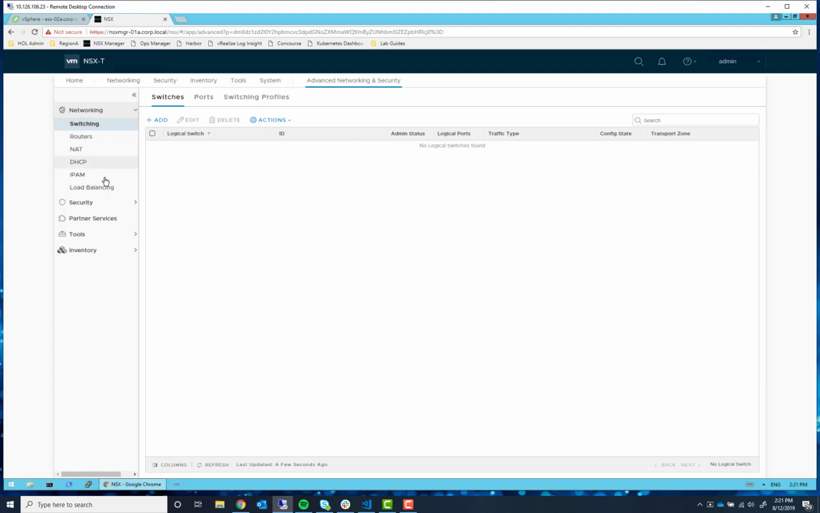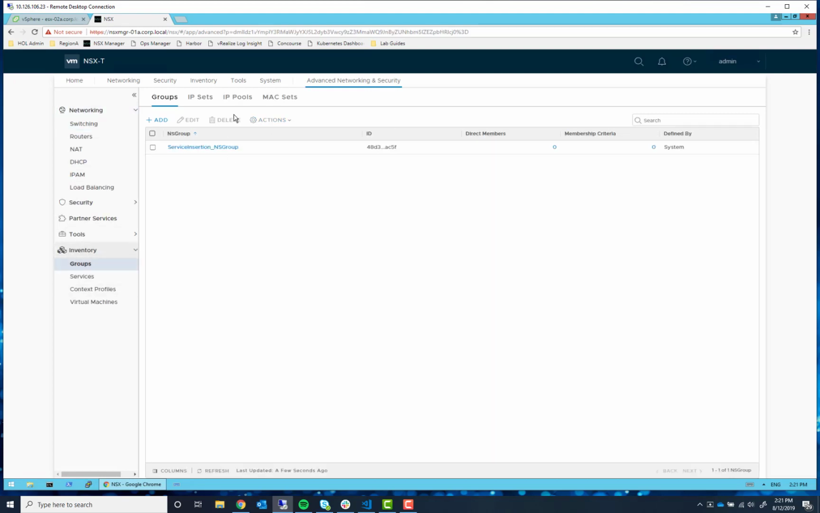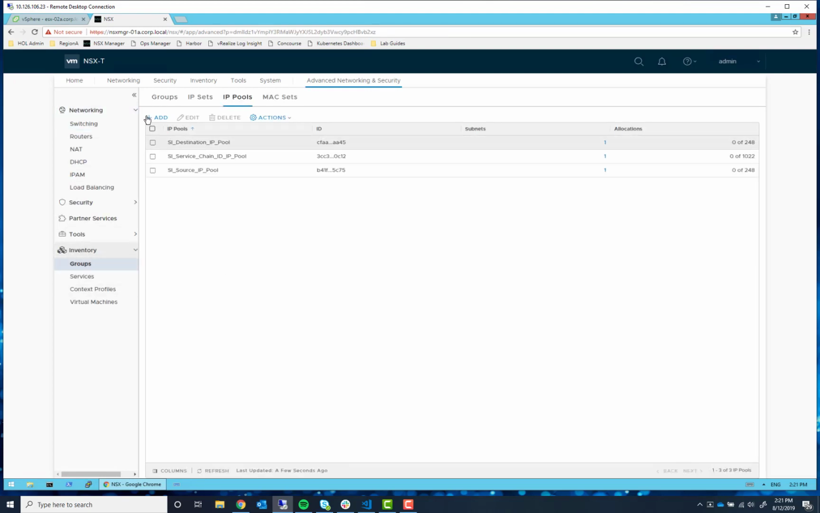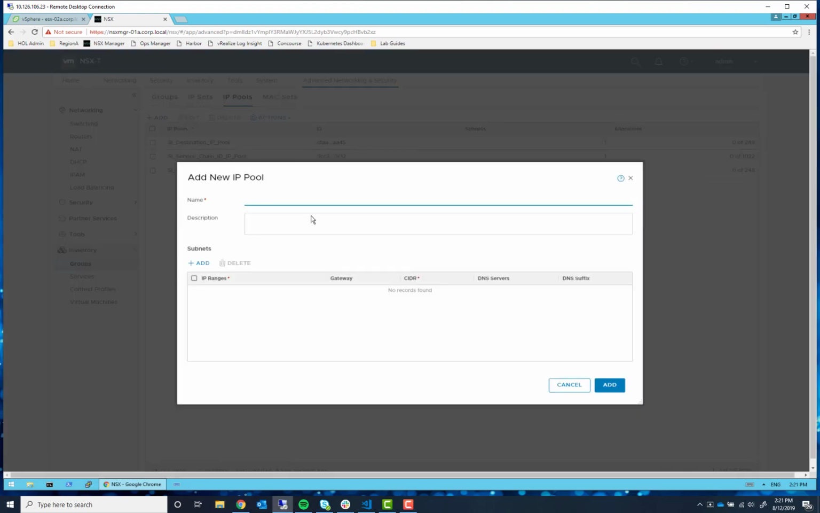So we're going to go to inventory, groups, and click on IP pools here. I'm going to go ahead and click add an IP pool, and we'll call this one our TEP. That stands for tunnel endpoint, TEP IP pool. You can name it whatever you want. This is just the standard for our lab environment.